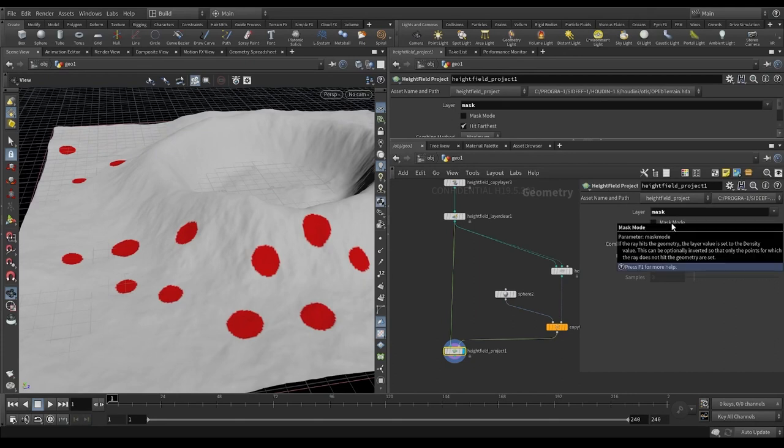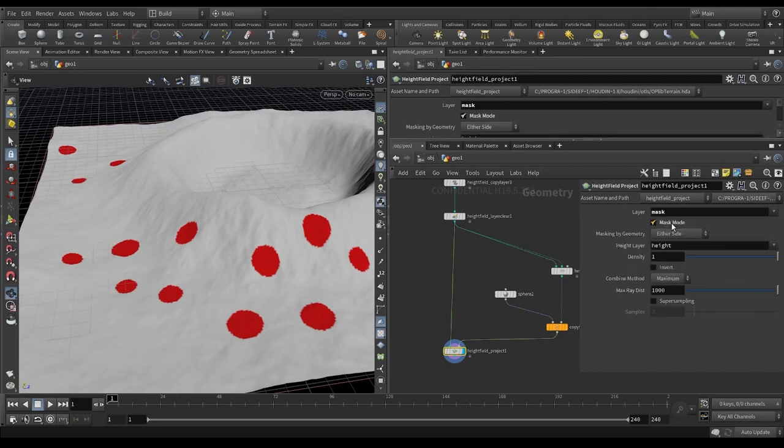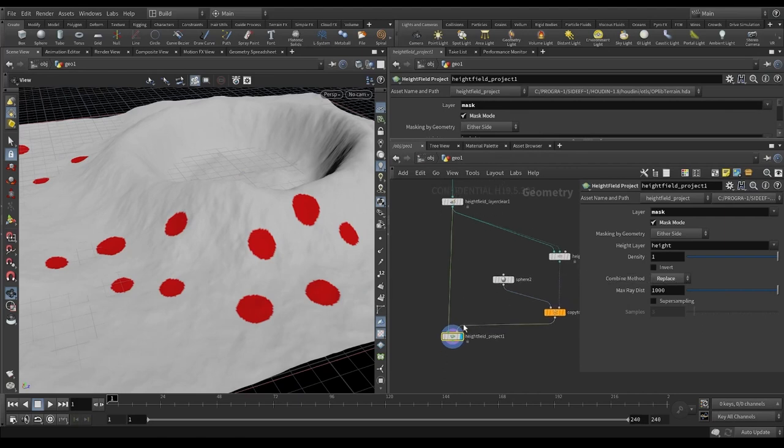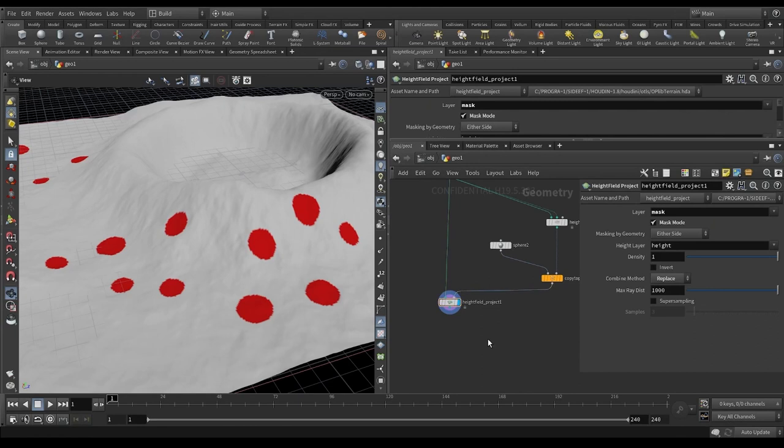And we're going to turn on the mask mode, and we want to set the combine option to replace. It's not going to make a difference for this particular run, but I think it's important to note that you'll want to pay attention to this combine method. It's usually going to matter a lot, especially when you're drawing into the mask. Okay. So let's see, where were we?